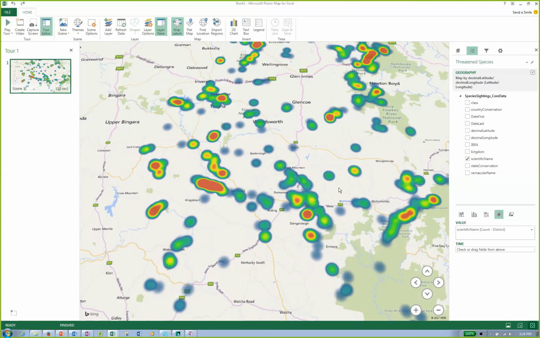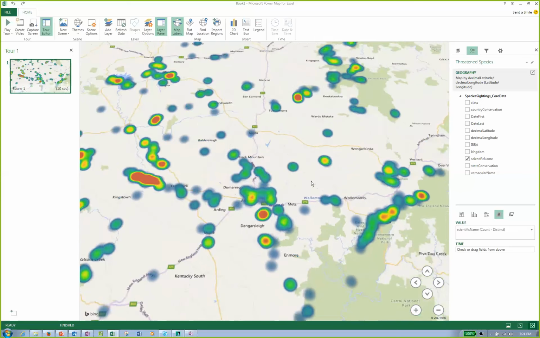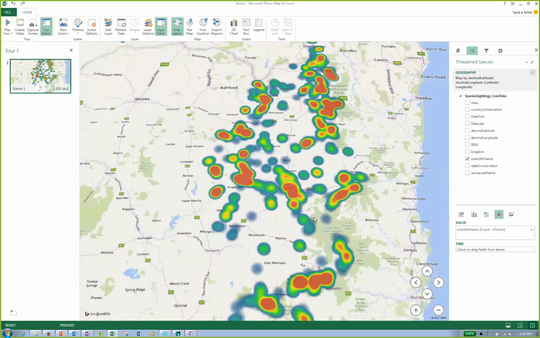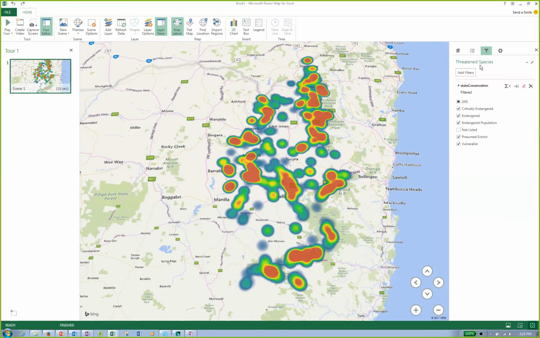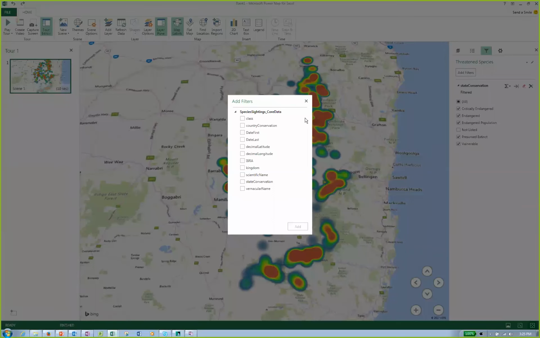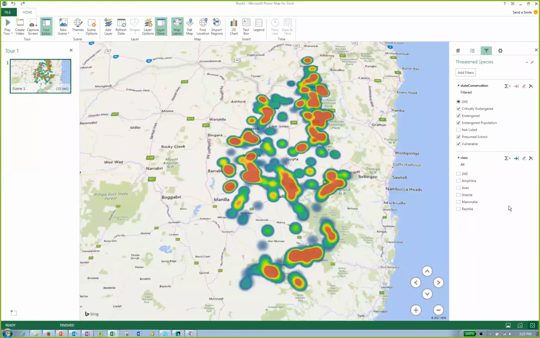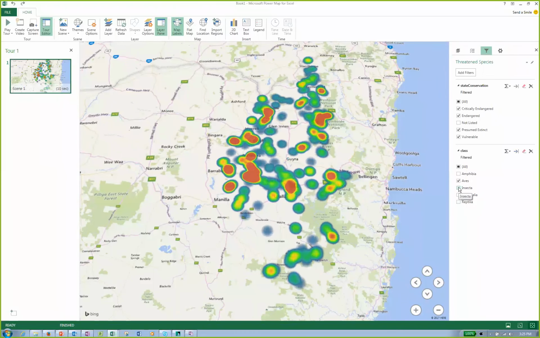We said before we wanted to know, do threatened species, the different types of animals, occur in the same distribution or evenly spread across the region? So we can add another filter in here. And this time we'll add the class, and now I can start to have a look and say, well, where do the threatened birds occur? Oh, yeah, they're reasonably well spread across the region.